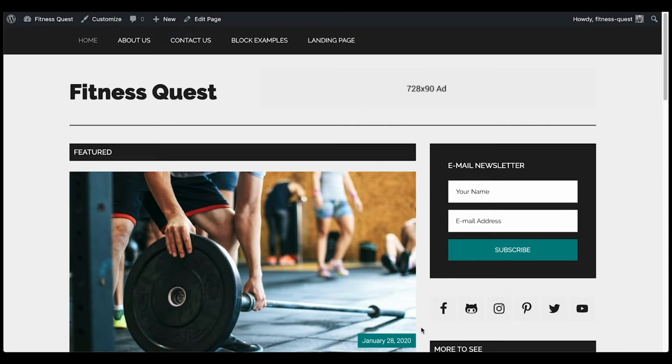And today we're back inside of our Magazine Pro theme from StudioPress, and we're making our fitness website. So now you can see we've got our basic layout pretty much all in place. But today's video is going to focus on doing some color customizations. We're going to change things up a bit.